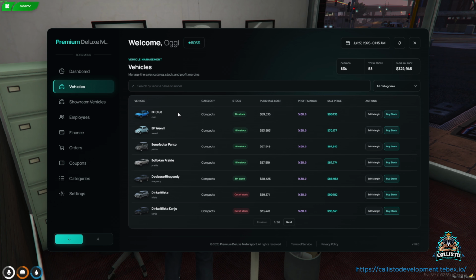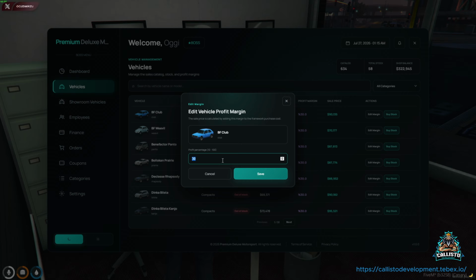On the Vehicles page, all vehicles available for sale at your dealership are listed. If the stock system is enabled, the vehicles will initially appear with no stock available. Dealership owners and employees must add the vehicles they wish to sell to the inventory. If the stock system is disabled in the config.lua file, every vehicle will have unlimited stock.